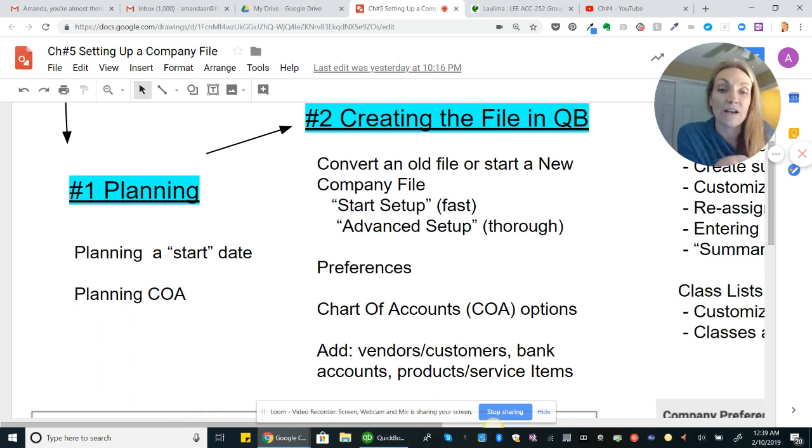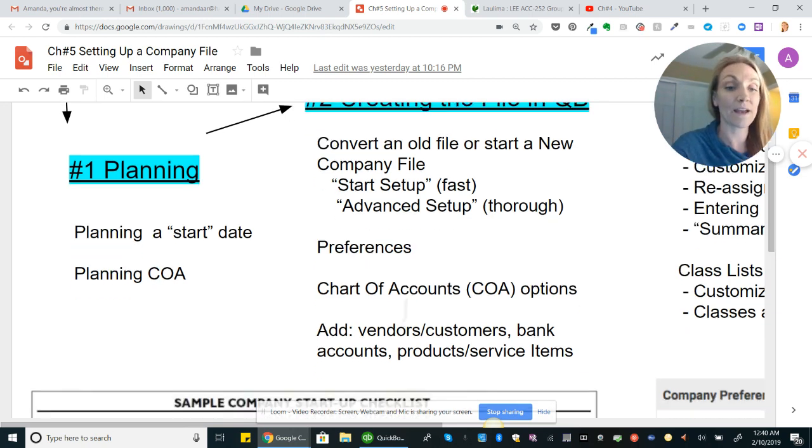Planning the chart of accounts is something I've prioritized when I help businesses with accounting, to really make the chart of accounts more relevant to how they think about their business income and expense items. There are templates in QuickBooks, and we'll be looking at that in a second.